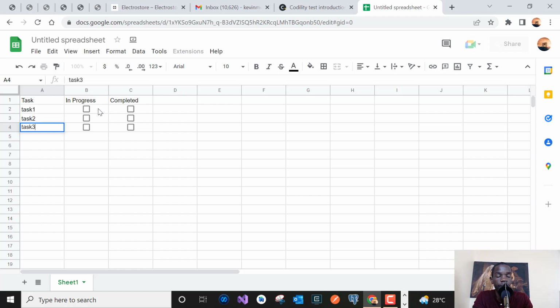And we have these checkboxes to indicate the status of our tasks. What I want us to do is that when I check this box for the in progress status, I want the background for task 1, task 2, and task 3 to be red. And when I check this checkbox for the completed status, I want the background for task 1, task 2, task 3 to be red. All right, so how can we be able to do that?